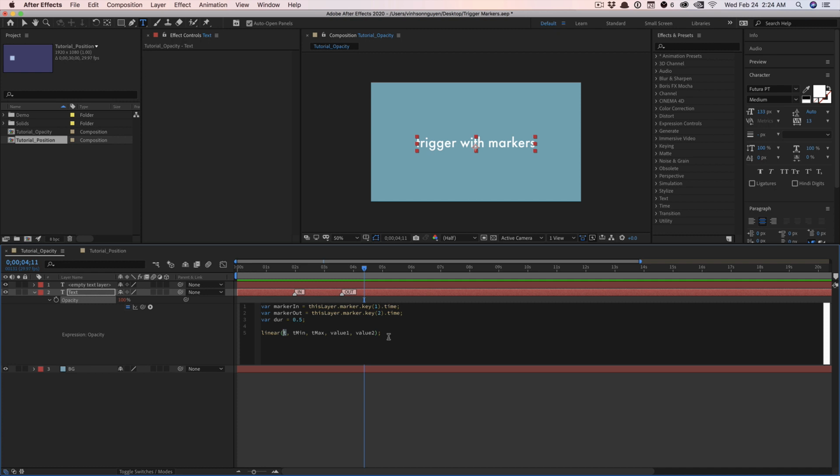Now, I know that sounds very, very confusing. So basically, t is always changing. And when t is between tmin and tmax, our value 1 is going to linearly change to value 2. So t is going to be the driving machine. When t is in between tmin and tmax, this expression is going to linearly change value 1, pretty much automate it and transition it to value 2 by itself. So you don't have to keyframe it, basically.